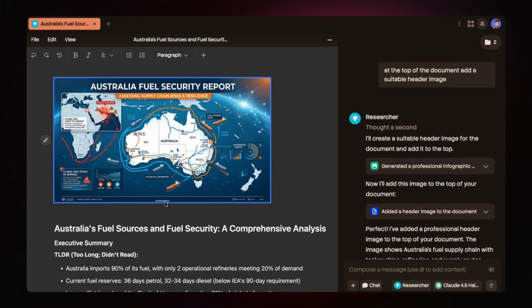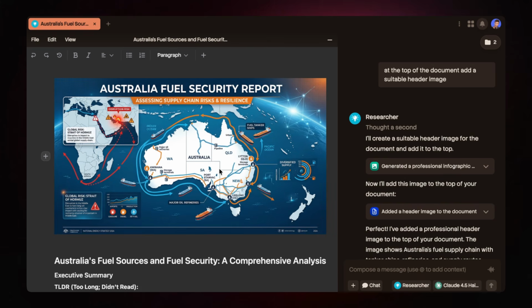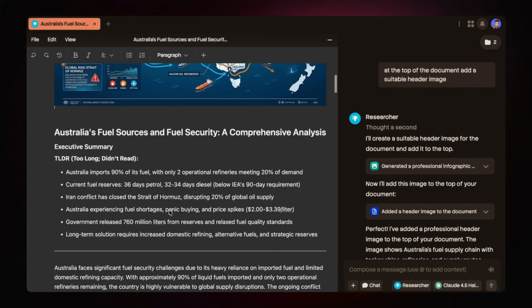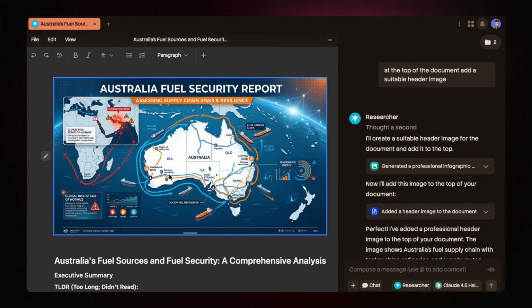Okay, so you can see it generated an image here, and this is like a full summary of what's going on with shipment tankers and the disruption that you can see in the background here. So not bad, probably not what I envisaged, but I could tweak it.